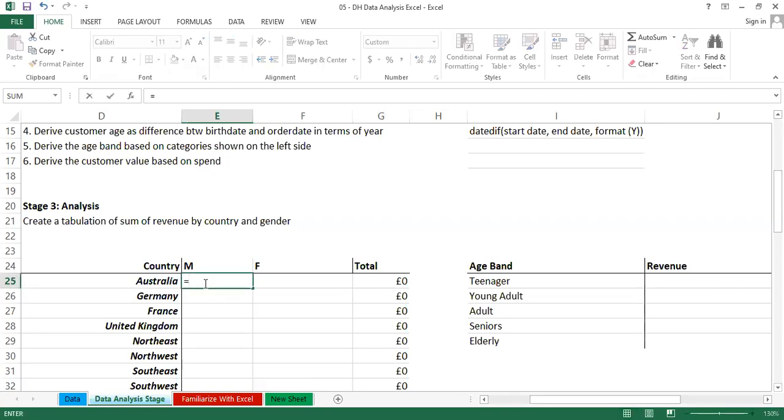Equal to SUMIFS, open brackets. Can we see all the arguments? What's the first argument? You can use your system and be typing it. So we're selecting revenue. Do we all agree? So the sum range is revenue.